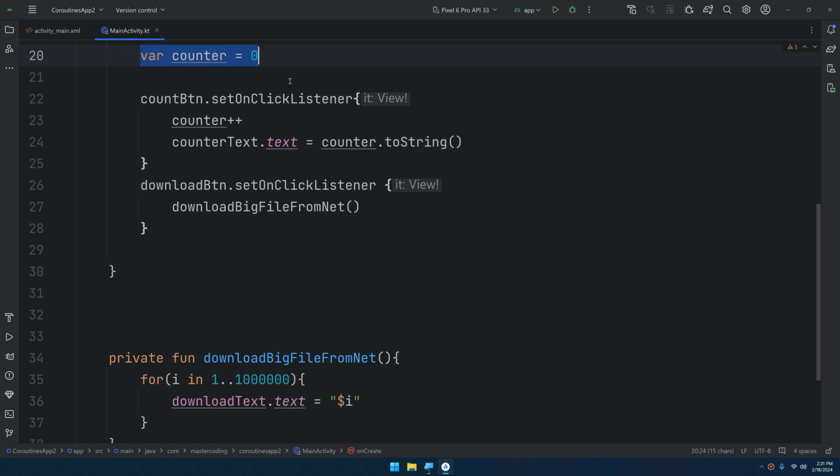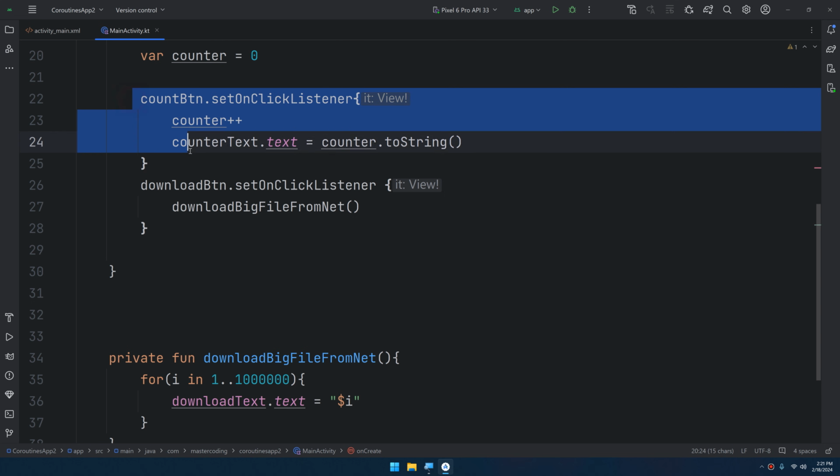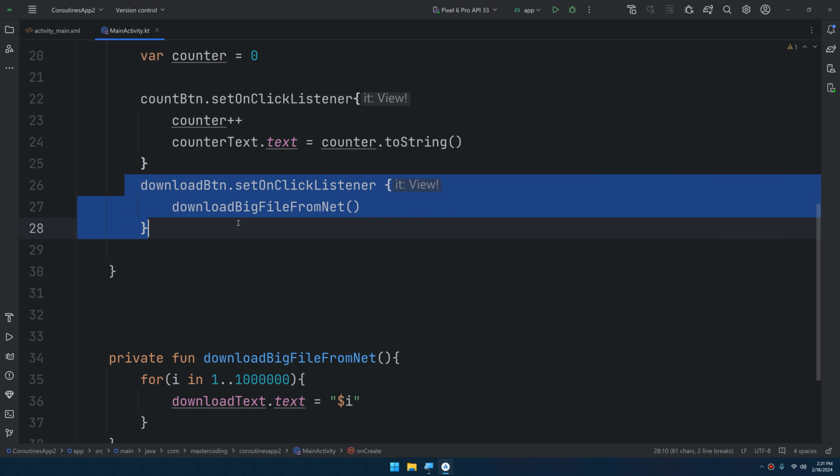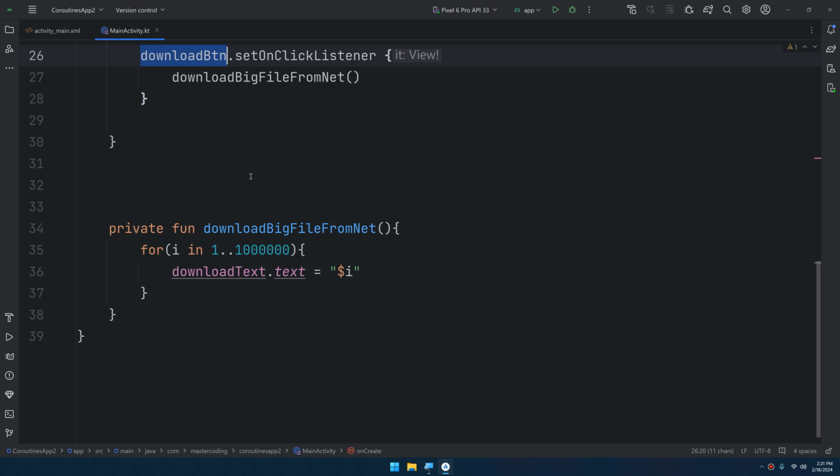This counter is initialized to 0. When the user clicks on the count button, it will increase the counter and display it in the text. Also, when the user clicks on the download button, it will go and execute the download big file from net function. This function will simulate the counting from 1 to 1 million, and the download text will display the result.